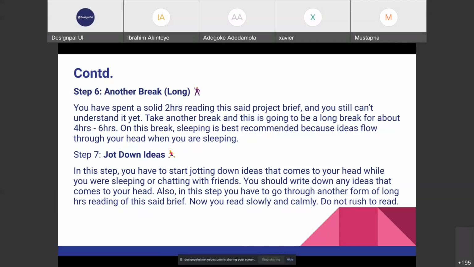Also, in this step, you have to go through another form of long hours of reading of the said brief. While you are jotting down those ideas, you go back to that brief and read it again. Now your brain is relaxed. You are having ideas on how to approach the design, on how to approach the project.